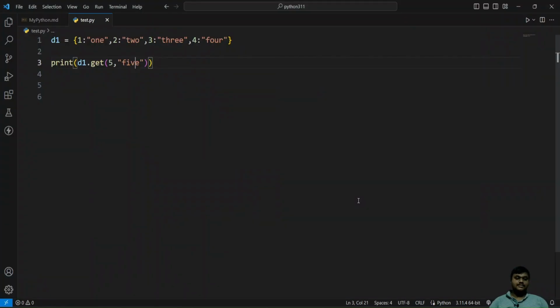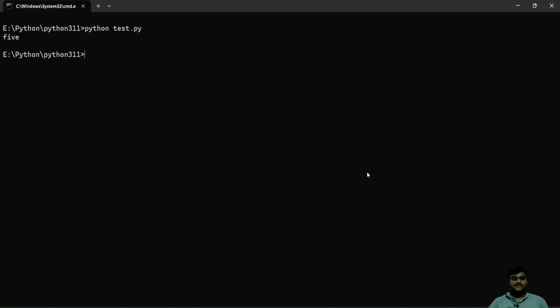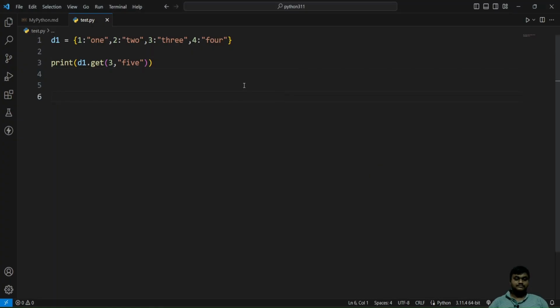Fine. If you give a default value, but I'm giving one key that is present in the dictionary, it will not give the default value. It will print the value of that key present in the dictionary.